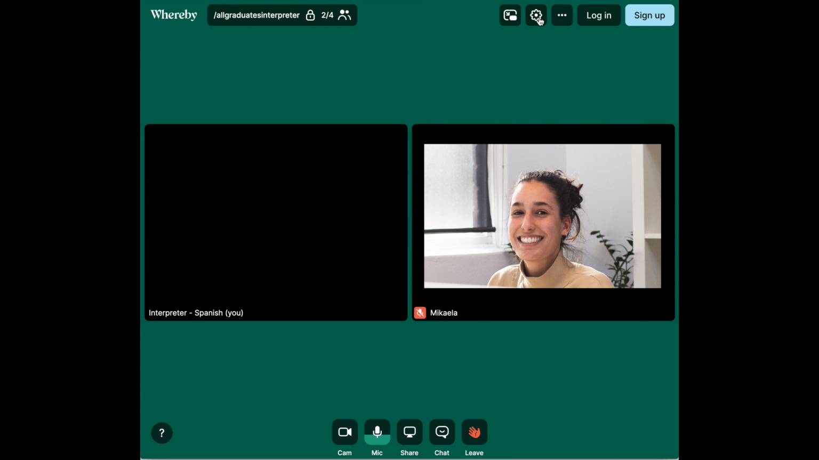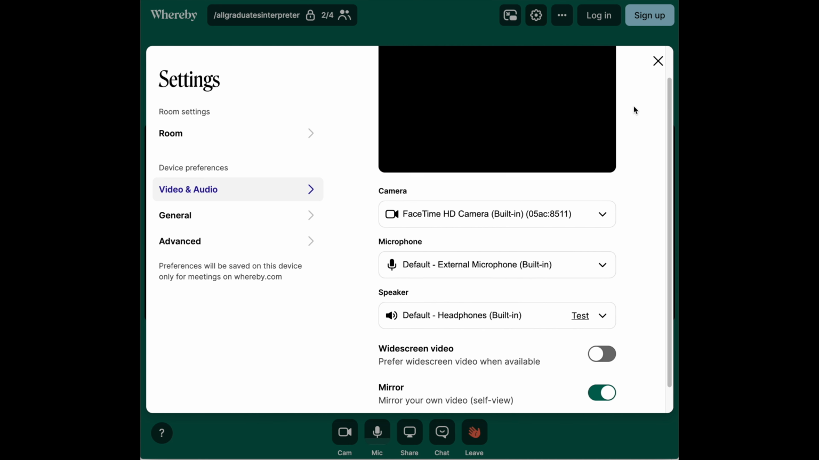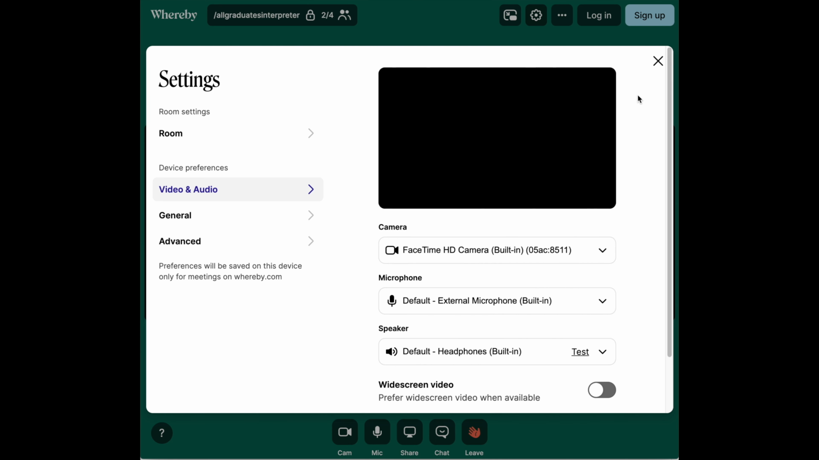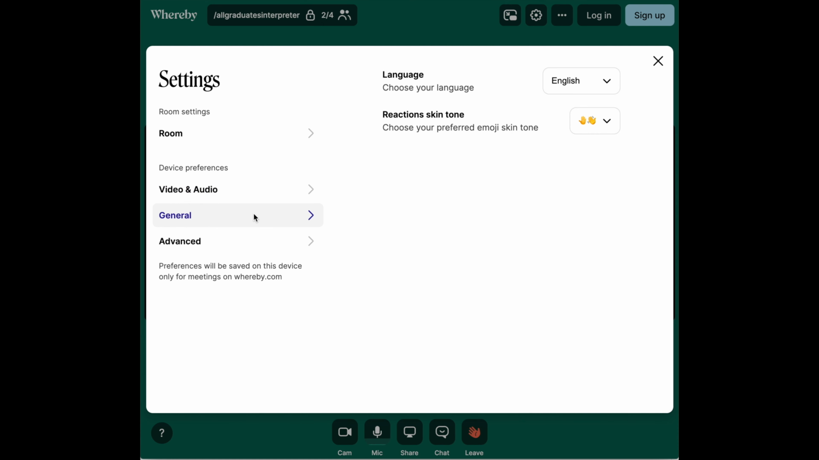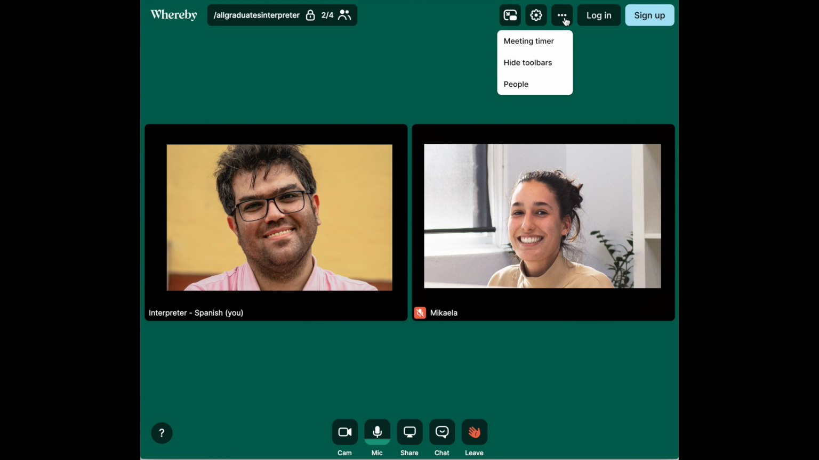If you would like to make any changes to your camera, microphone, and speaker while in a call, you can do so by accessing the Settings button at the top of your screen. This will also allow you to make other changes to your device preferences should you wish. You should not need to use any of the other buttons at the top of your screen.